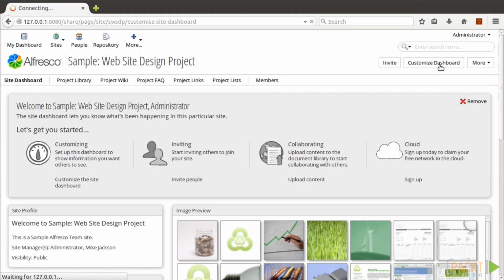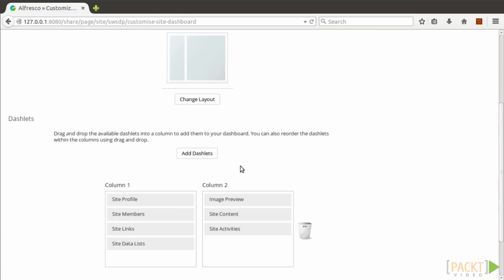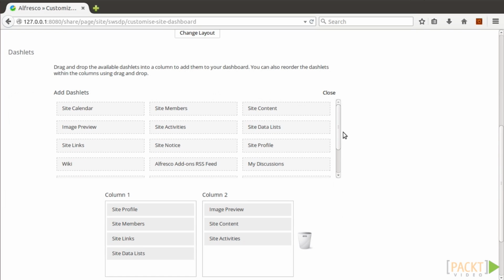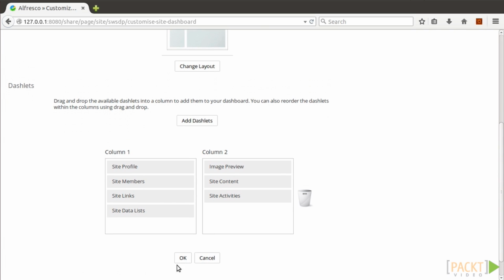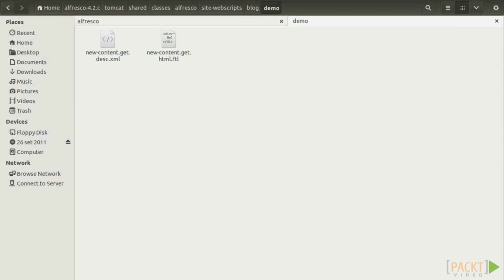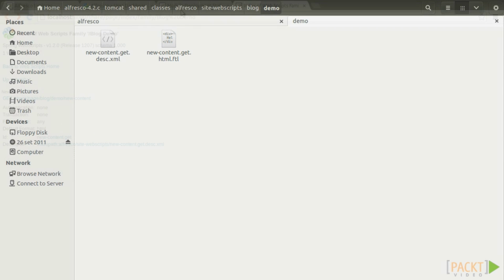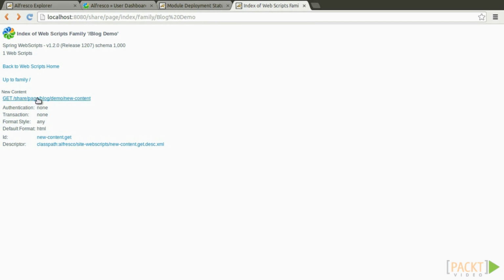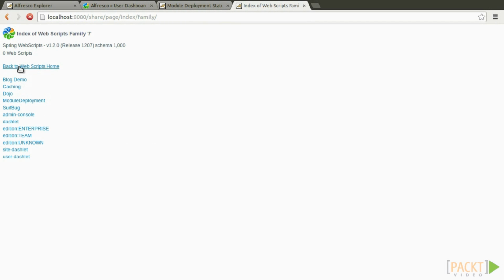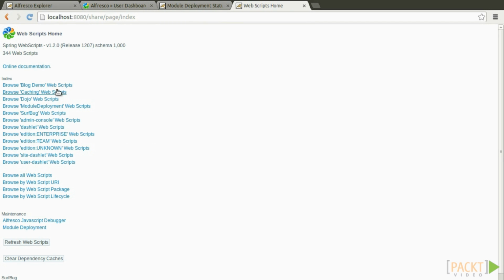We can add custom dashlets, actions, page and site components, or custom themes. The content is implemented through a descriptor file, newContent.get.desc.xml, and a template file, newContent.get.html.ftl. Couple the newly created files inside Alfresco site web scripts in the shared extension blog demo folder.